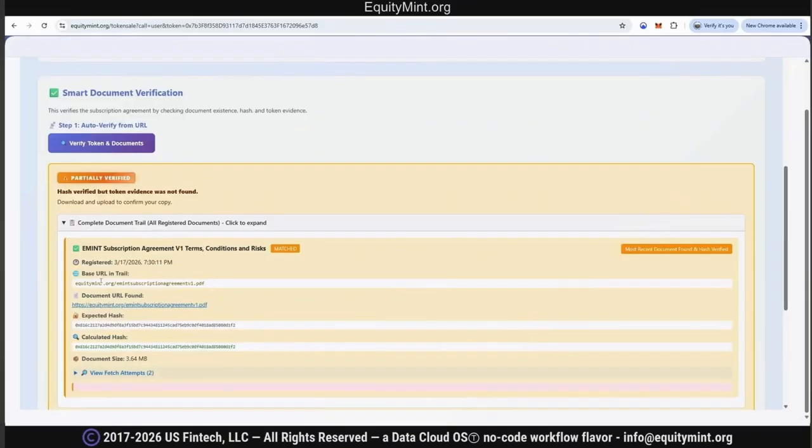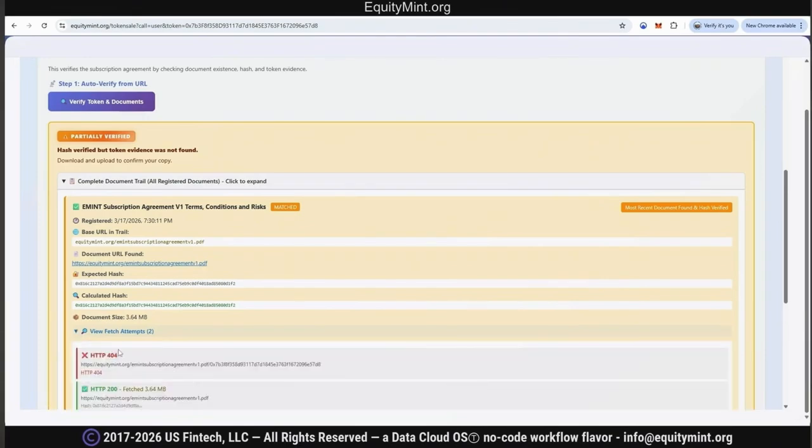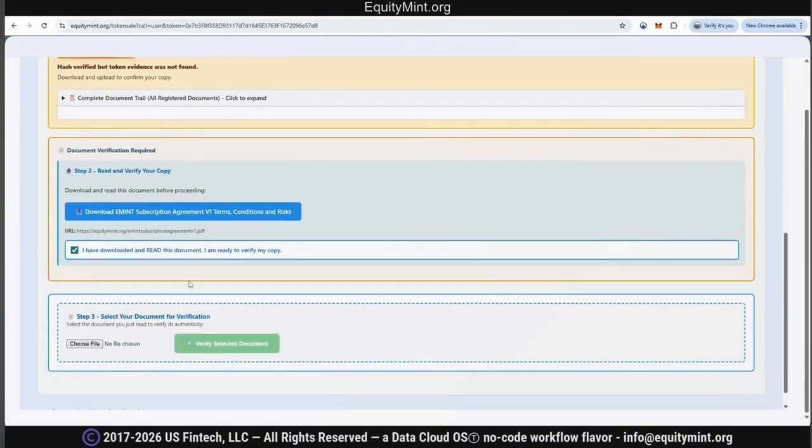The URL does line up to an actual document with the hash that's asserted, that's specified. And in the fetch attempts, you can see it fetched it, but the token evidence was not found, and that specifically means, hey, the token address is not on the document yet, so it just gives you a warning that could be spoofed, right? So we won't let you buy it in that case, but if you're an admin, you can. So this video should still work.